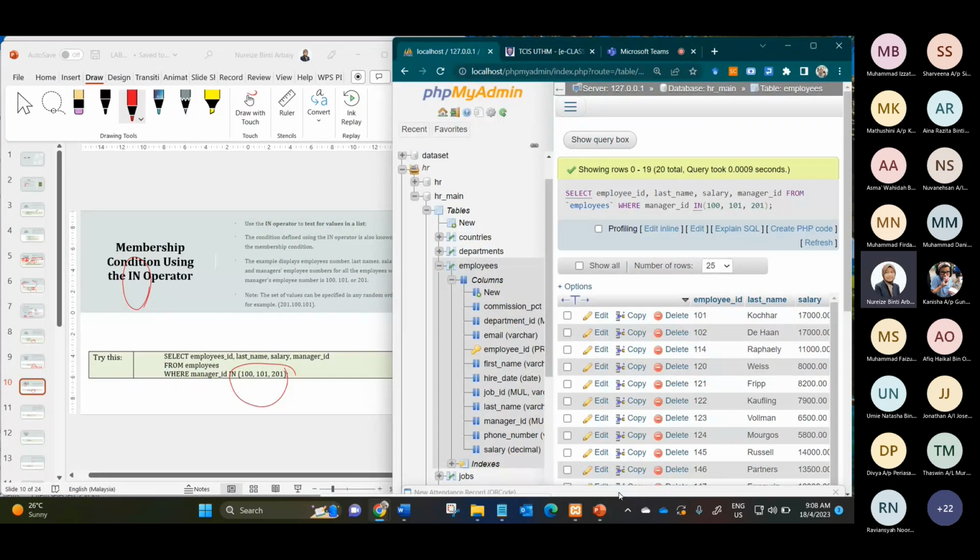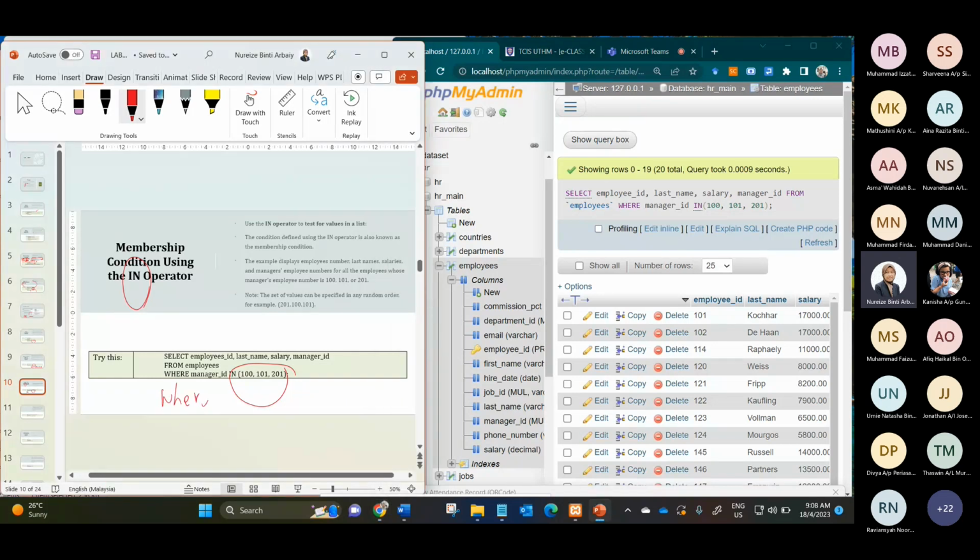Okay. So this is for the in operator, very specific. Before this, we used where manager ID equal to 100, but it gives us only one value. But now using in, you can have multiple IDs included in the query.